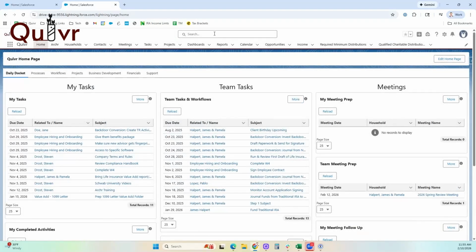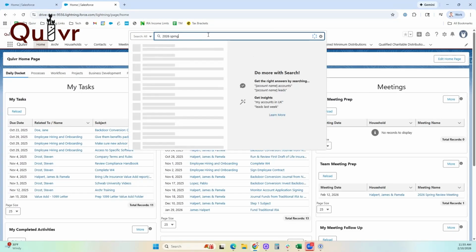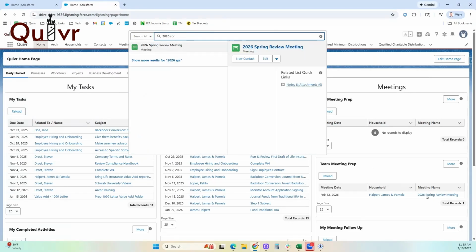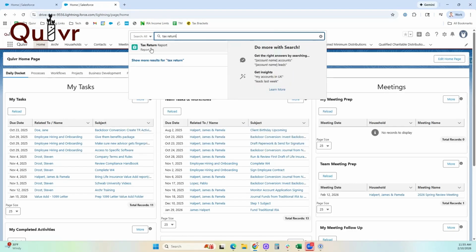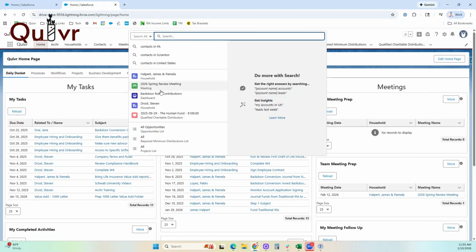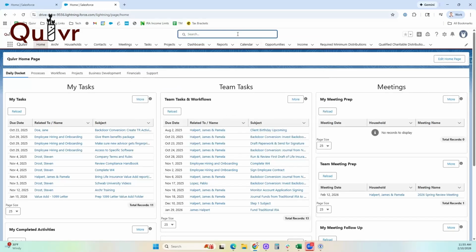But also, I agree, the search button, which I think we kind of stumbled into earlier, if we're trying to remove clickiness, the search function is phenomenal. You can find specific meetings if you want. If I were to search 2026 spring meeting, notice I'm even spelling things wrong. It's still showing up. This is that meeting right here. If you want to find a tax return, you can find it up here. Reports show up in here. People show up in here. Accounts show up in here. All of this stuff, this QCD, shows up in here. So you can use the search bar to find things other than just people and households.